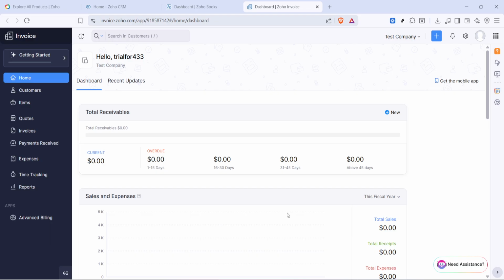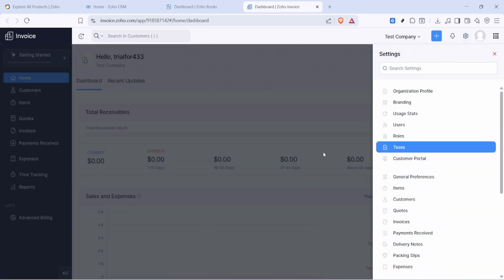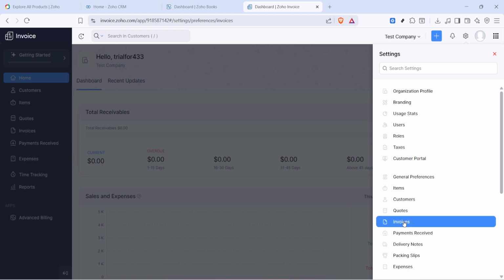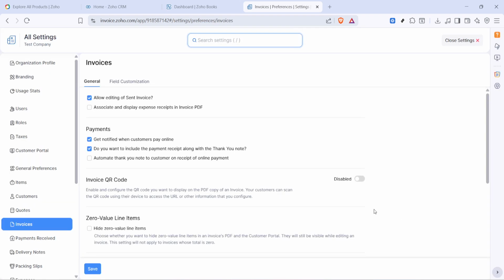date, number, and total. Start on your Zoho Invoice dashboard and open the settings by clicking the gear icon. This takes you into the application's configuration area where you control how your invoices look and behave. From there, head into the invoice's preferences. This section houses invoice-specific options such as layout settings, display toggles, and importantly, the QR code feature.